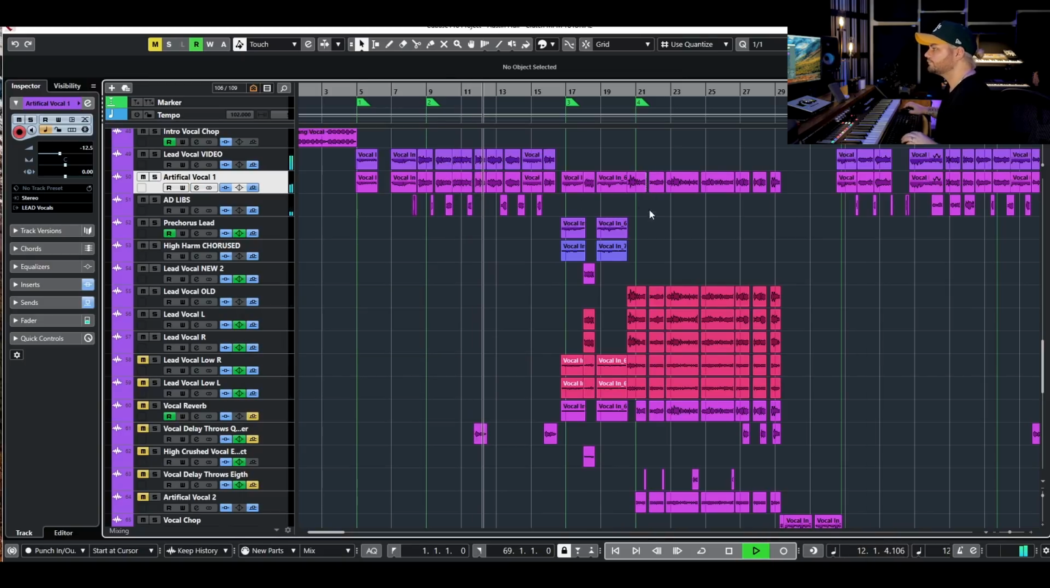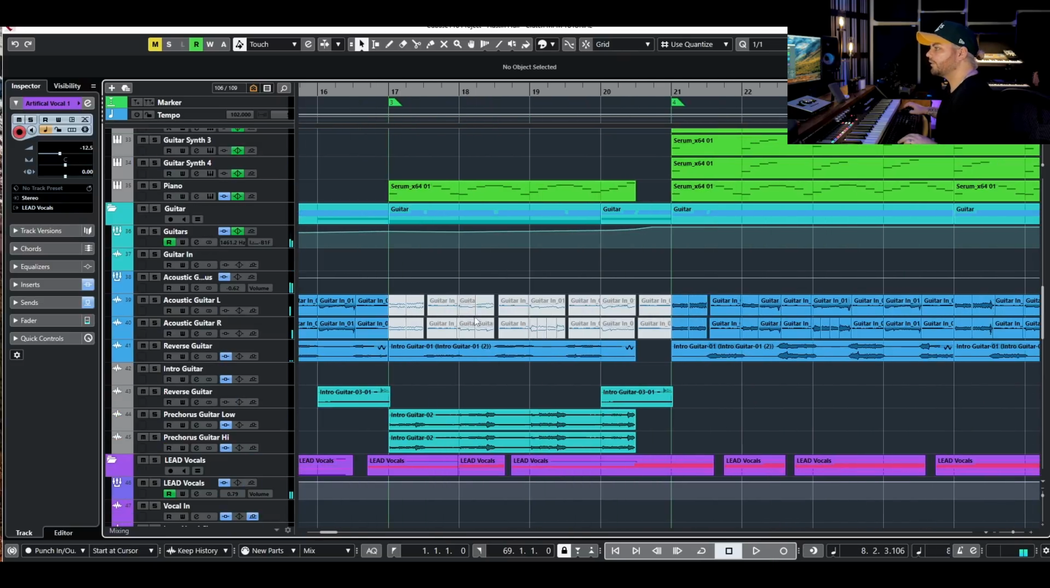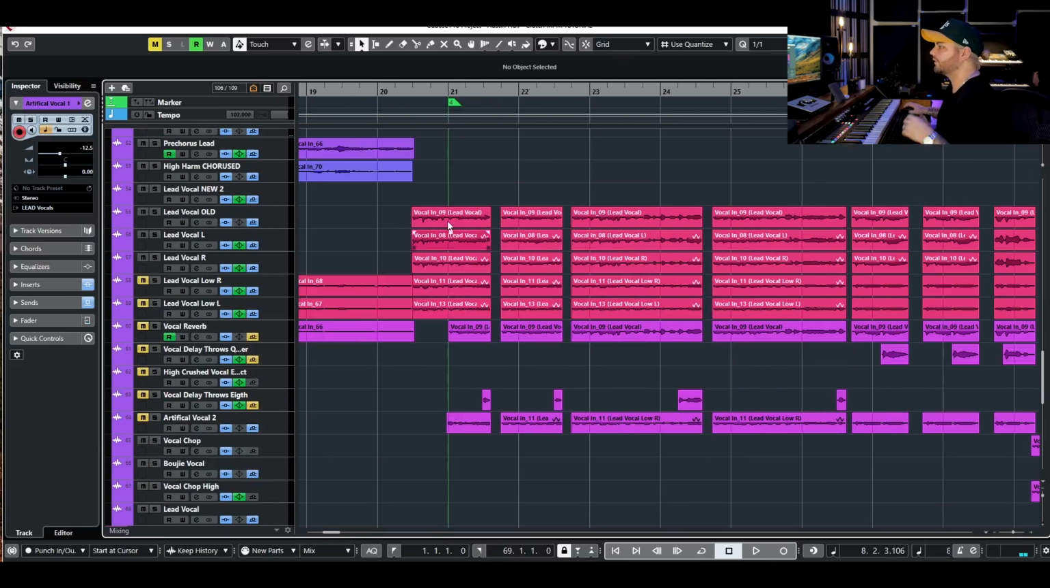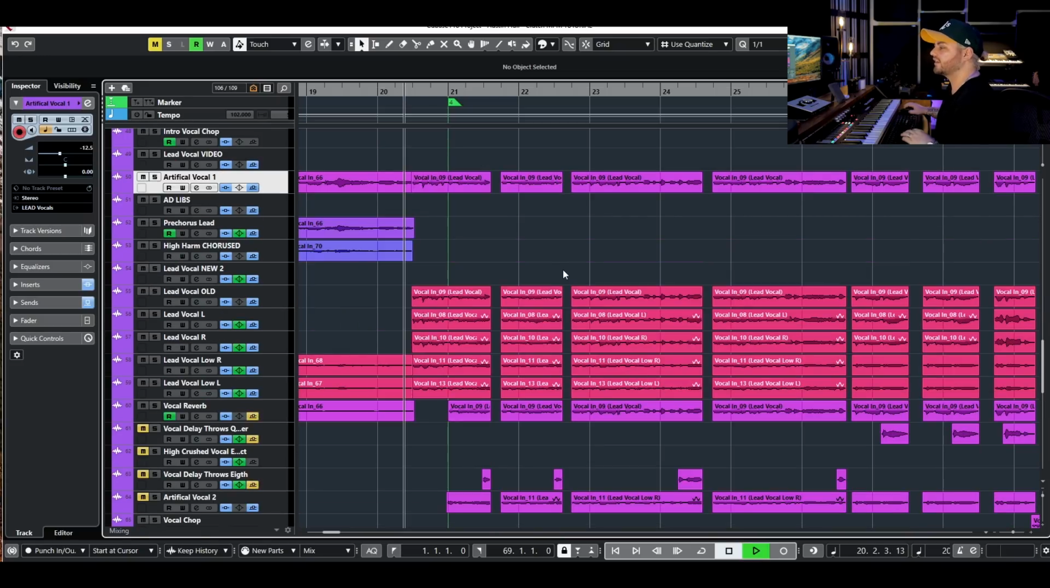And so we have that going throughout this chorus as well, just to thicken it because, again, it's such a dense, kind of busy, big chorus. So here's what it sounds like.